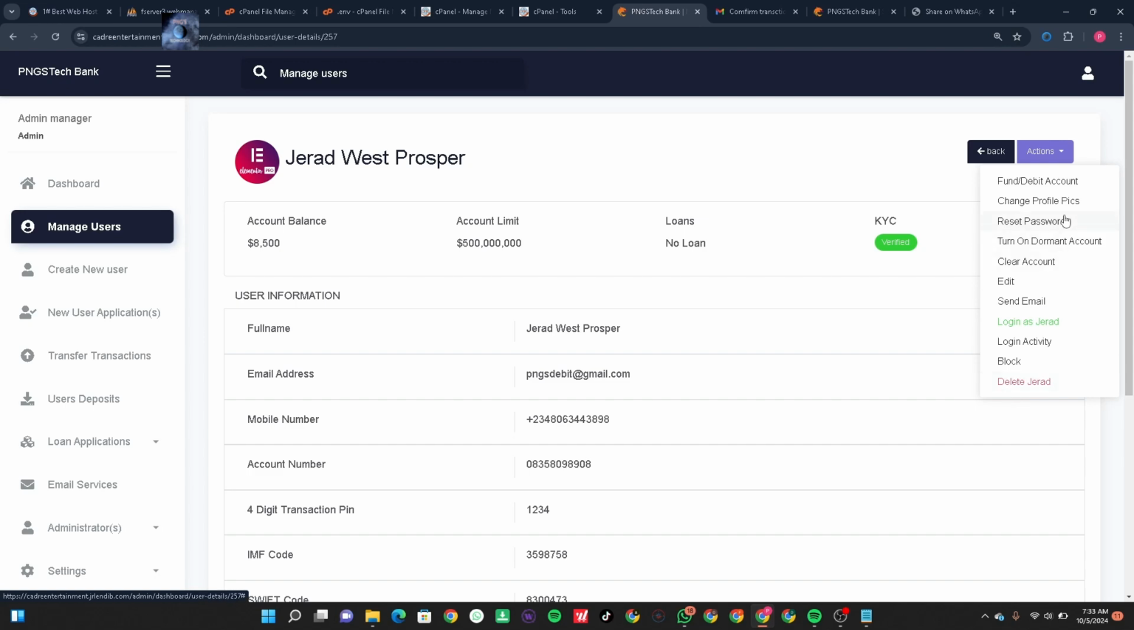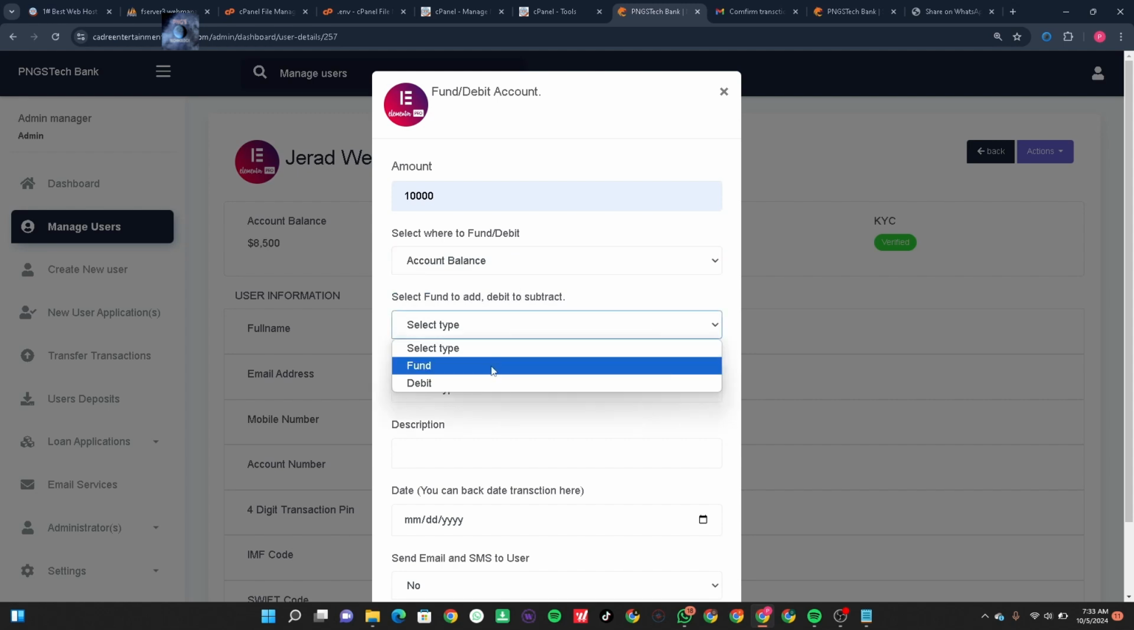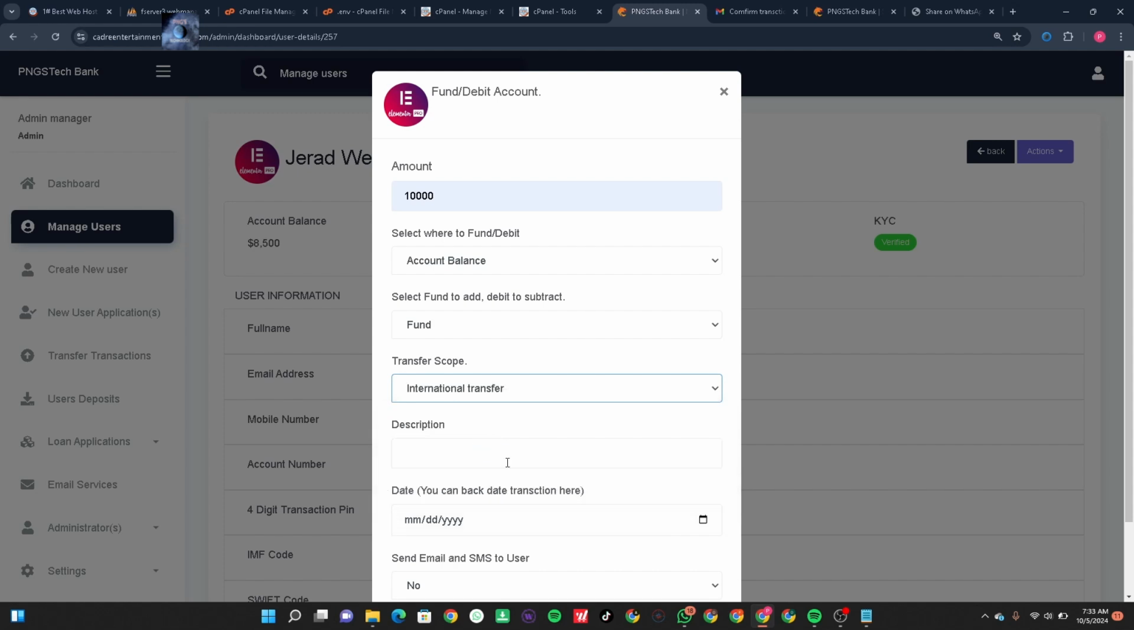Right, so this is so awesome. So I can go ahead and fund this user account. So let me say I want to fund this user with this amount of money. Say I want to fund, type scope, maybe it's an international transfer. Description, funds. Let me say something like that.